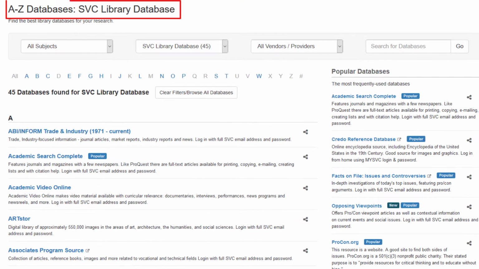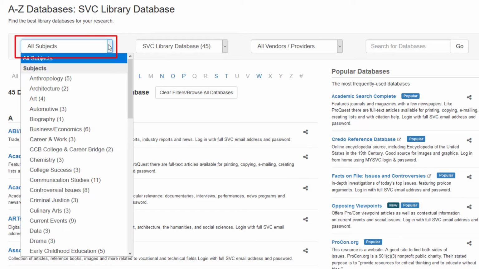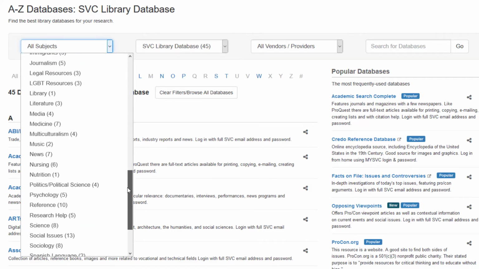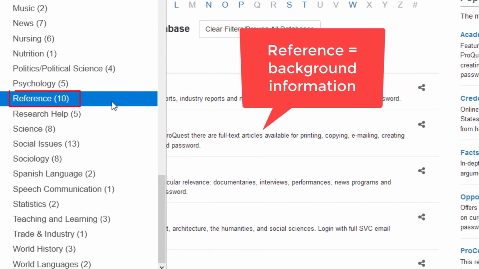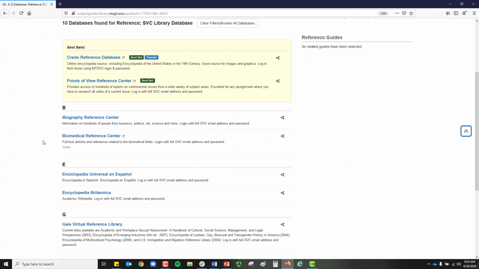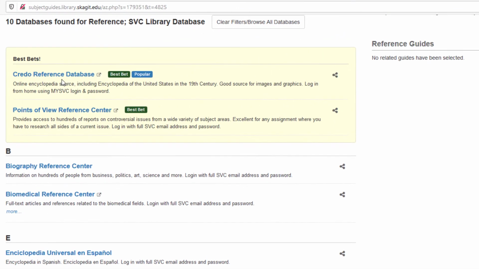So let's return to our library database list. If we want to look at databases that just show us background information, we can go to the subject dropdown, and we see a list of different topics. If we scroll down and go to reference, we will get a list of just 10 databases that provide background information in the same way that Wikipedia does. Reference is another word for background information. For psychology research, I'd recommend you start with Credo Reference.